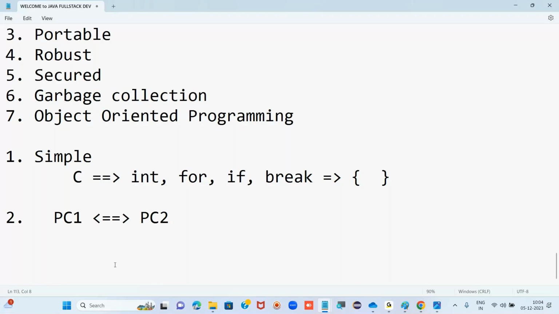But in the case of Java, what happens is if you write any code in any computer, the moment you compile the program, one file will be generated. That file you are able to execute anywhere, on any computer. You need not recompile it. This is what we call platform independent nature.